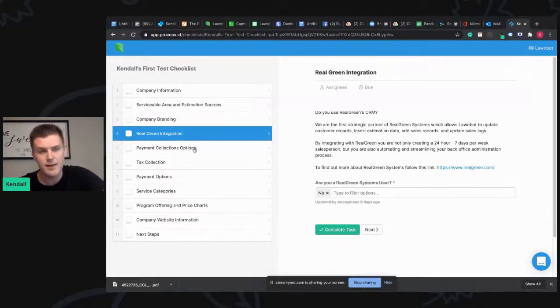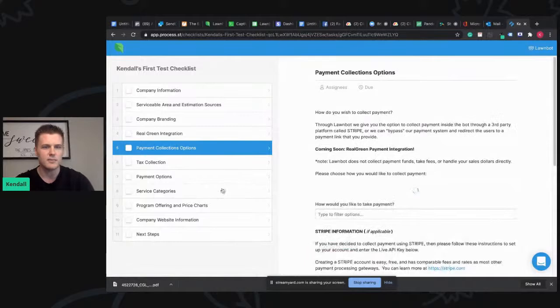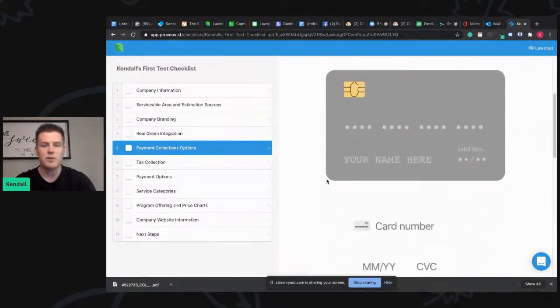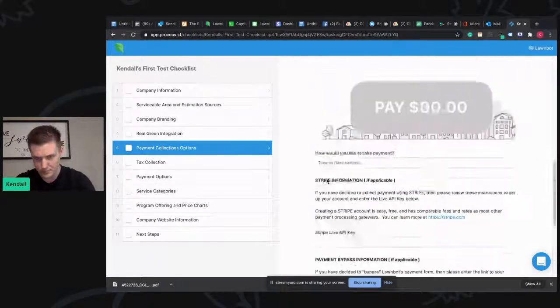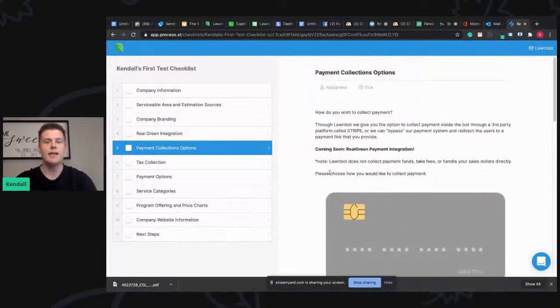So the Real Green integration, we need to know, do you use Real Green? If you do, we need to have your program codes and any of the Real Green information so we can connect lawnbot and the Real Green systems. Payment collection, what do you want to do for payment collections? We have a few different options for that that we can take you through and you can integrate into your bot.